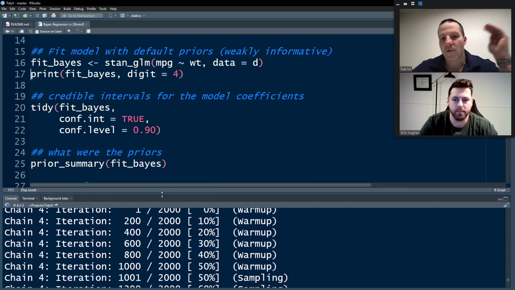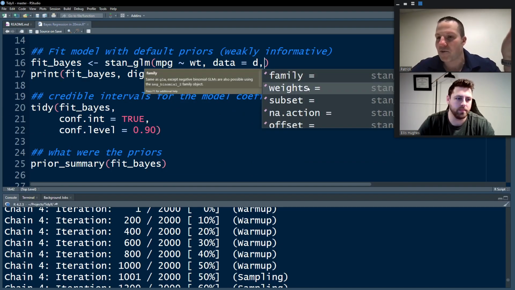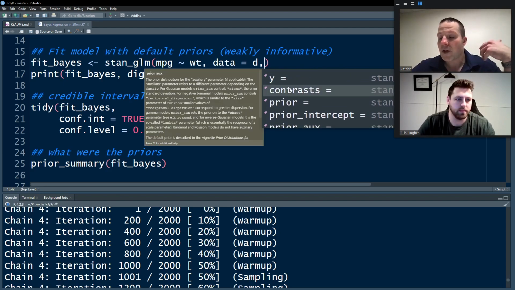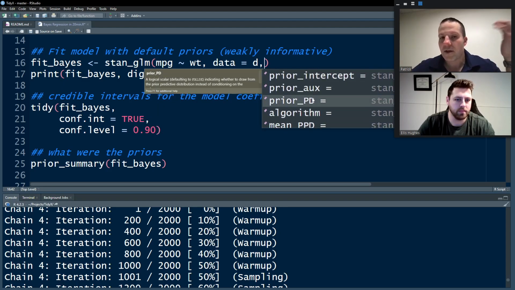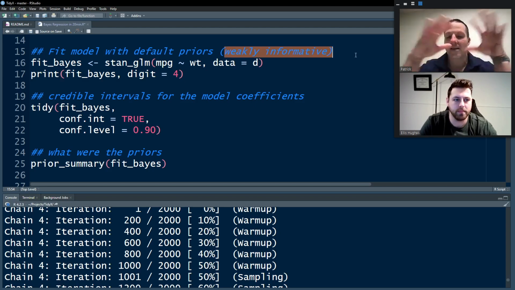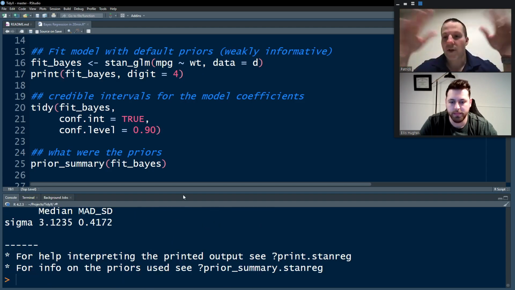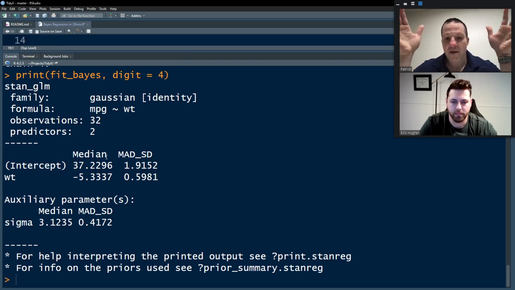Now, there's a number of arguments that go inside of this that we're not going to get into today because we're trying to do Bayes in 20 minutes. Things like how many chains do you want to run? Things like specifying your priors on the intercept or on the slope coefficients. We're not going to get into that. We're going to use rstanarm's default priors, which are weakly informative. They allow our Markov chain Monte Carlo to explore the parameter space within the default priors, and they're very wide, and we'll show you what they are in a second.